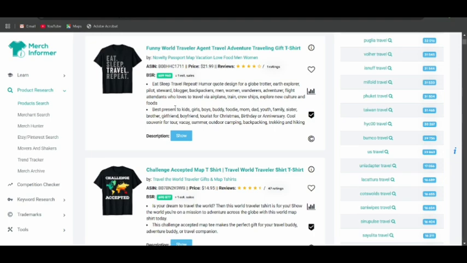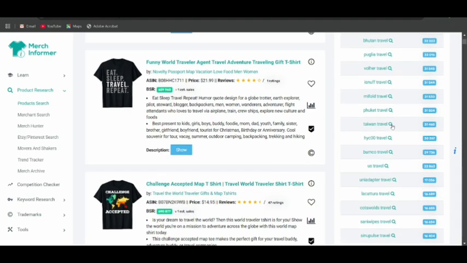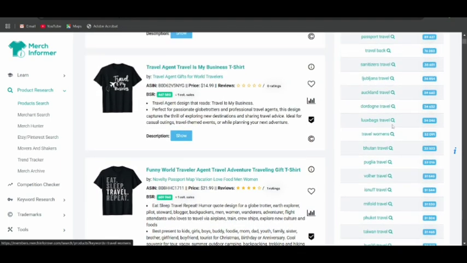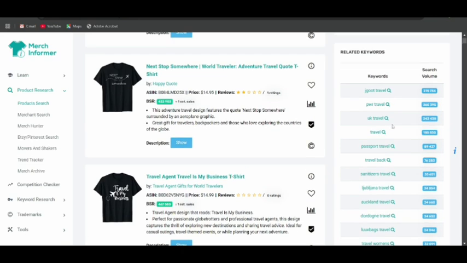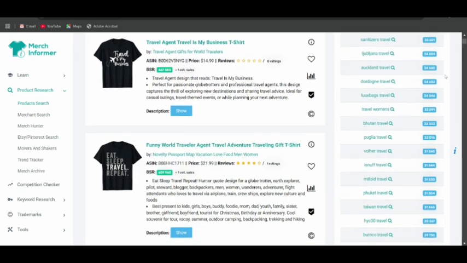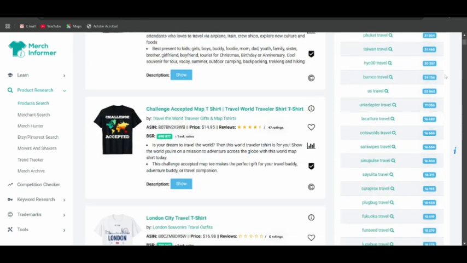And the next thing we have, on the right hand side, are the keywords that you can use for your design. And these could also be related to your niches. For example, you can see travel, UK travel, passport travel. And on the blue mark, this is the search volume.